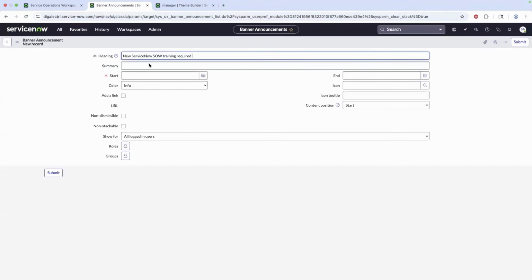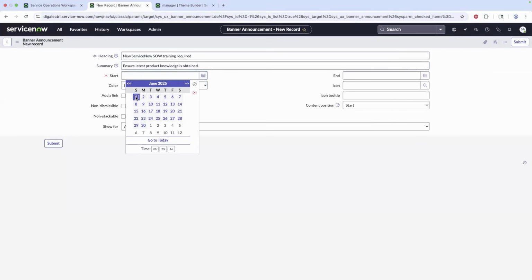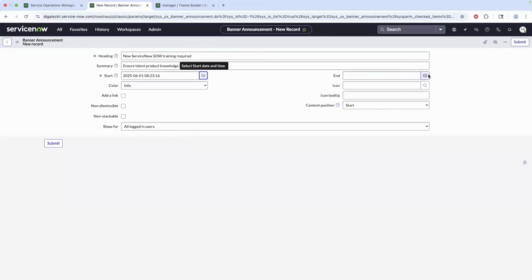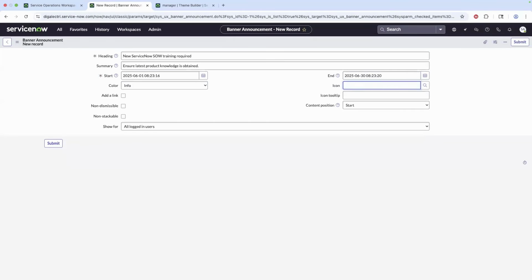You can put a little summary saying, ensure that the latest product knowledge is obtained. Let's start that at the beginning of June and end that at the end of June. So everyone's got a whole month to complete that training. For icon, there's this kind of cool little book that I found that you can put in there, sort of like educational training. You can change the color of that announcement banner. Critical will be like if you need to post an outage that's occurring. It is kind of scary to see a big red banner at the top of your workspace. So we'll keep it a positive green color for the training.